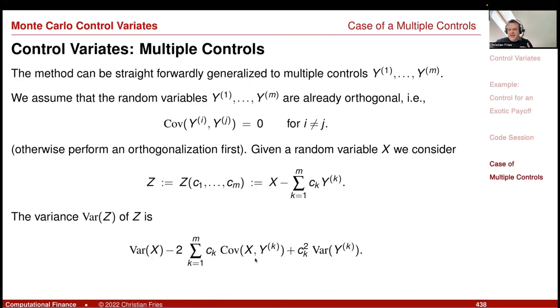Just let me shortly state that you can generalize this to multiple controls. So if you have multiple random variables for which you know the analytic solutions, then you can define, so here is a small typo, this is a mu yk. So then you can, of course, also define the control using these multiple controls here with individual coefficient ck. For ck equals zero, z and x are the same random variables. Expectation of z and expectation of x is the same, because I'm subtracting here the expectation.